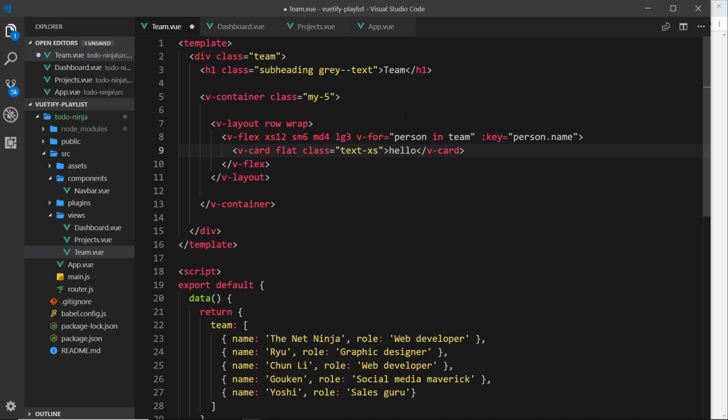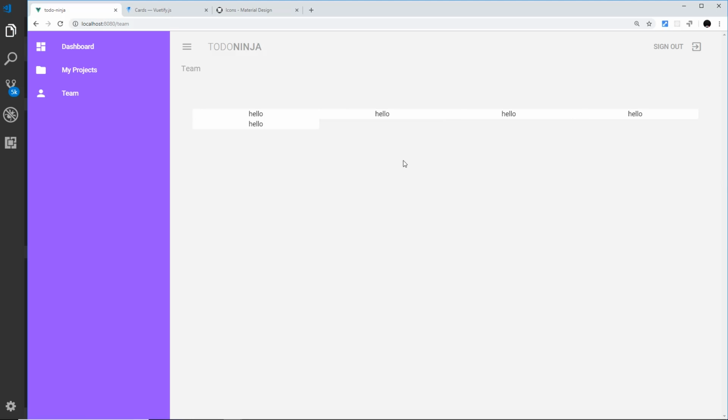So this is going to be extra small and up for all screen sizes, hyphen, and then center. So this is just a text utility class inside Vuetify, which will centralize any text inside this card now. So if I save it, you're going to notice that hello is in the middle each time around.